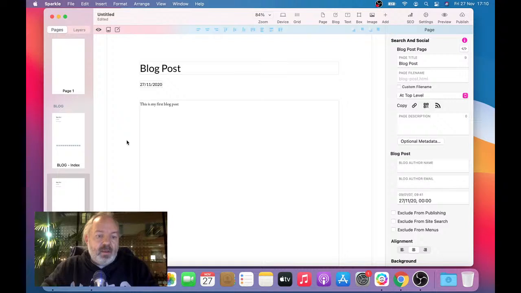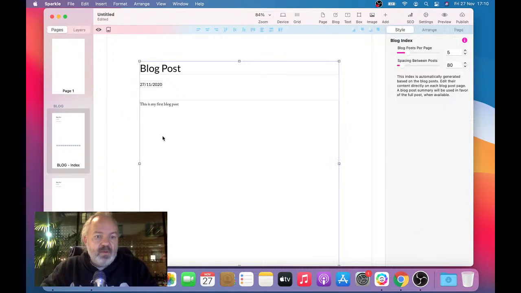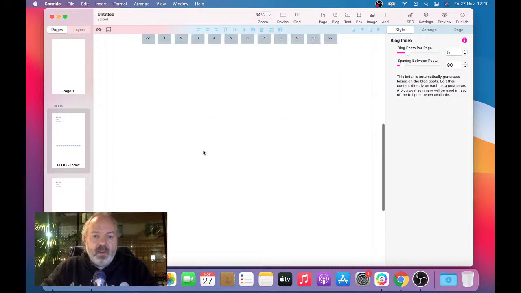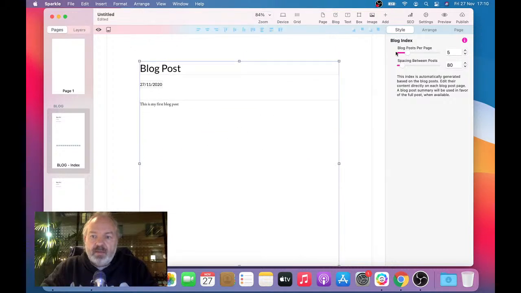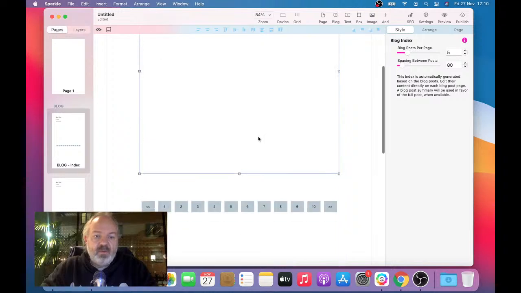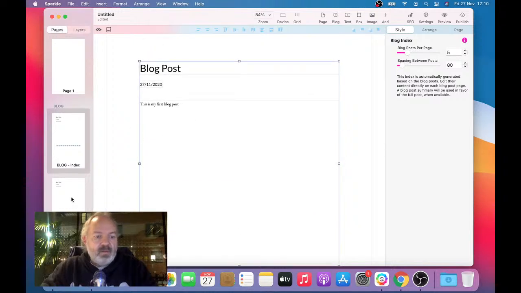Okay, Sparkle will automatically create an index page for you. So this page here is automatically created for you. It has this setting of how many posts you want on a page, and the distance between posts. There's only one, so that's what you see here.